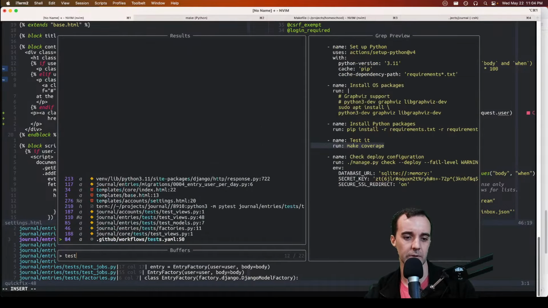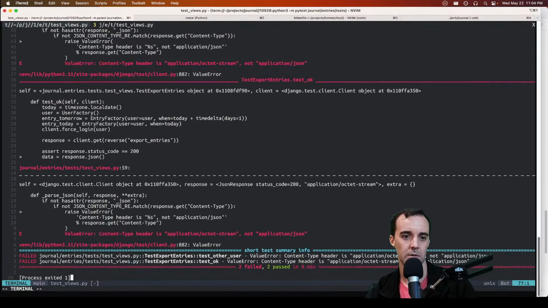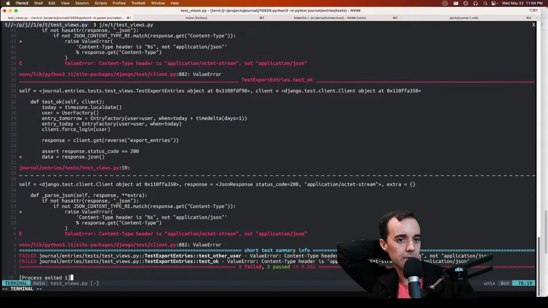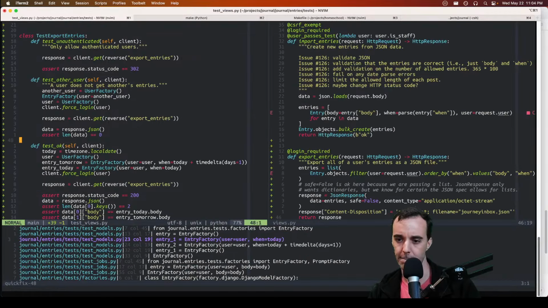Let's go back to our test file, make sure the test still works. This is the test views. Whoops. Content type, header. What? All right, that didn't work. Maybe the fact that we're adding the content disposition will be enough for us to get rid of the content type, the octet bit. See if we can drop this part.